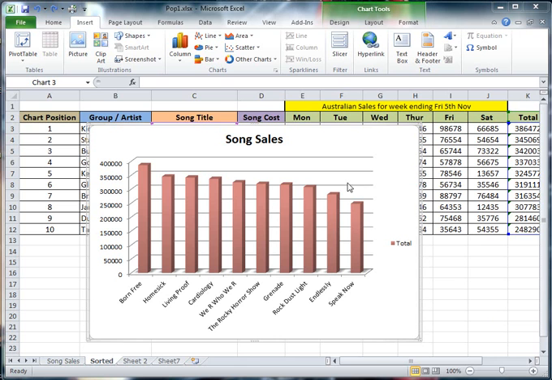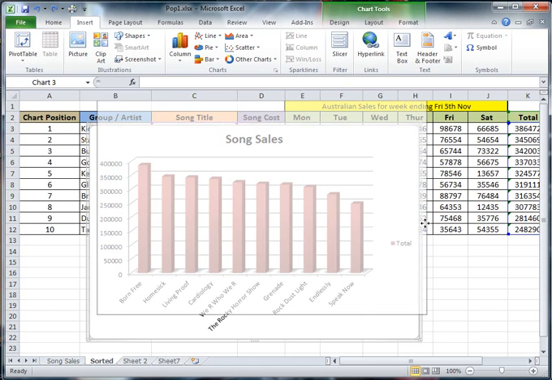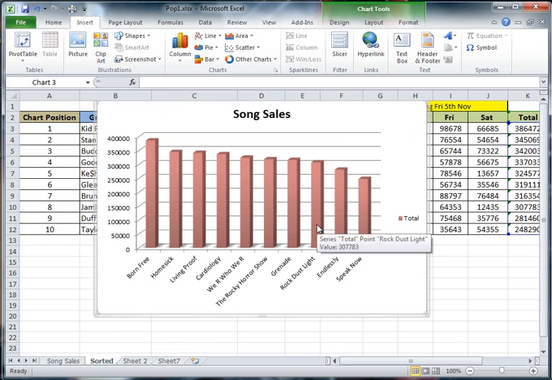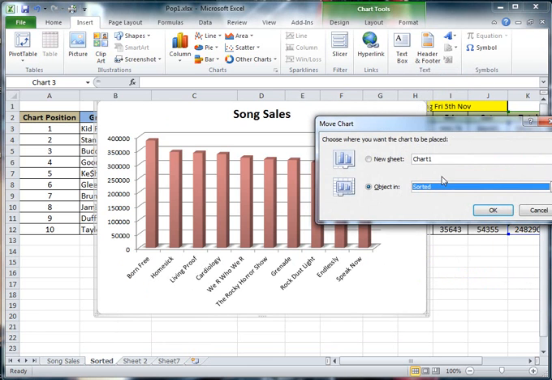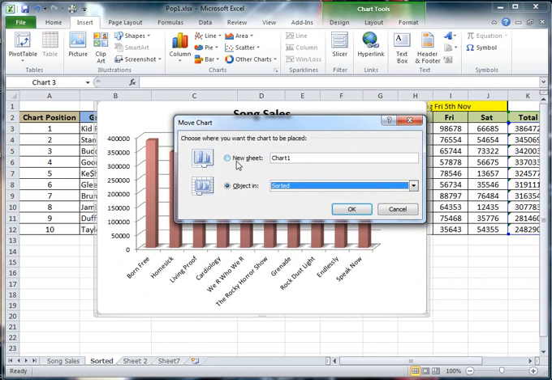Okay, so now I've got my chart, although I can move it around and I can resize it on this page. If I wanted to put this onto a different worksheet, I can right mouse click on it and I can click this one that says Move Chart. Now what I want to do is put it onto a new worksheet altogether. So I'm going to click New Sheet and I'm going to give it a name. I'm just going to call it Chart. Or in fact, maybe I could call it Graph. Doesn't really matter. And then I'm going to hit OK.